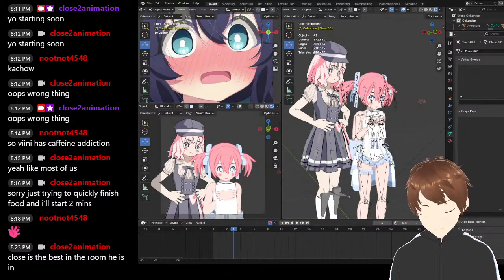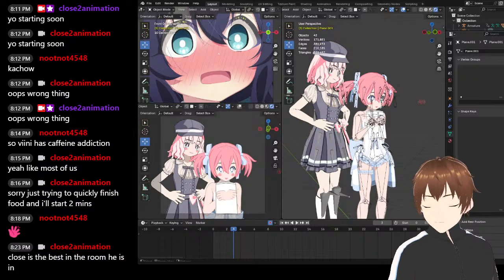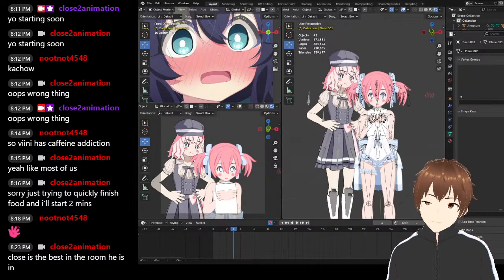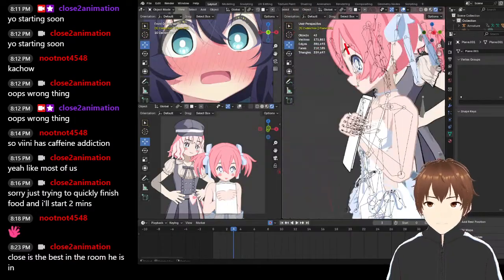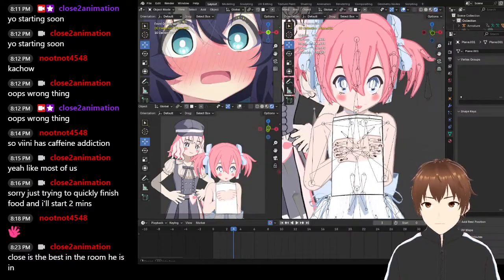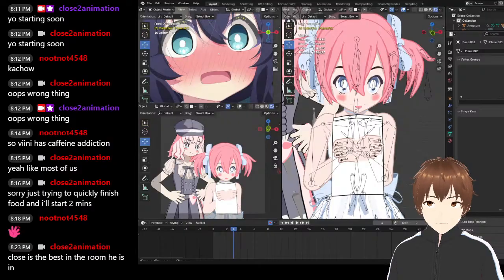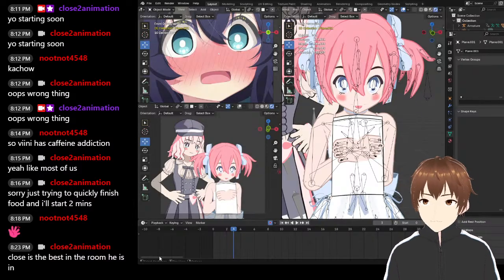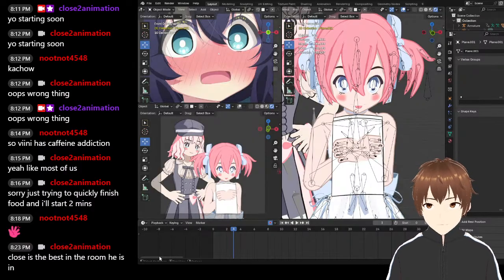Now, how do we want to do this next part? Maybe I need to rethink the pose. If I'm already going to do it again, should I even do the same pose, or should I just do something different? Because I wasn't really happy with the other one, but I don't know.